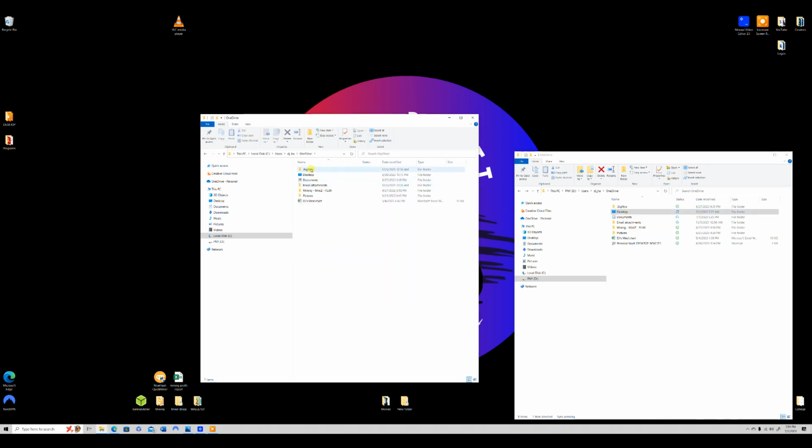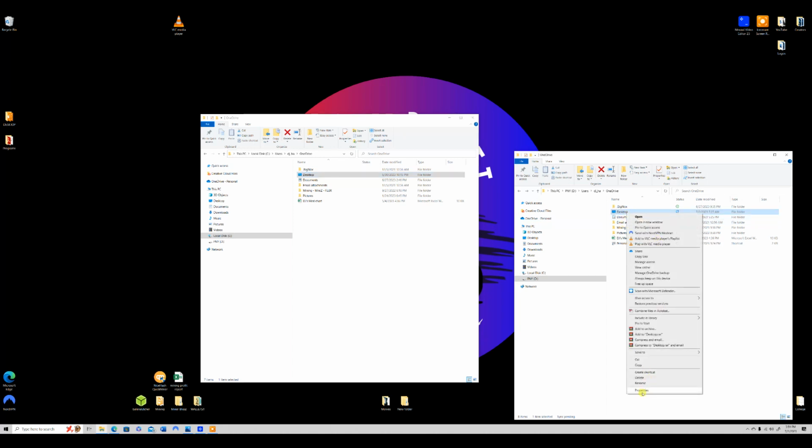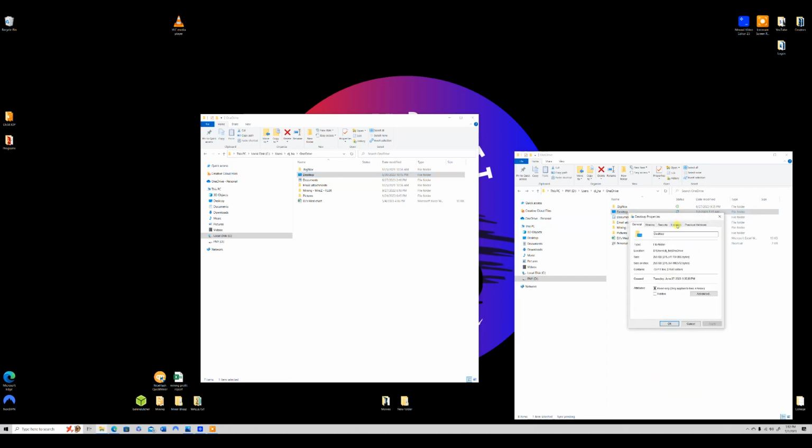On your C drive, you're going to see Desktop. You're going to go to Properties, then Location, and then you're going to type in D instead of C, or whatever letter your drive is. Mine does not show this because I've already done it. Whereas if I come to my new shared drive, you'll see that everything is here.